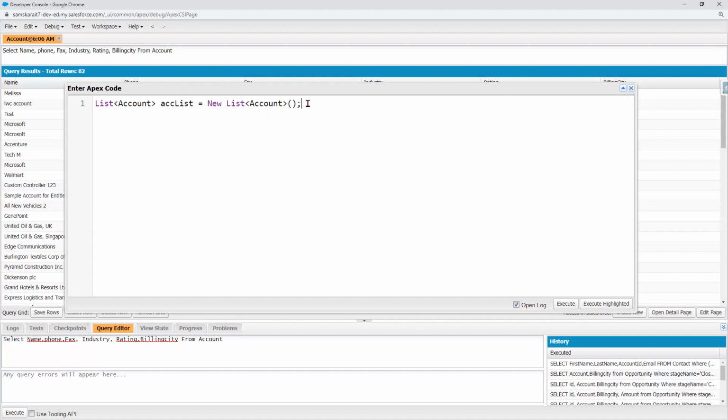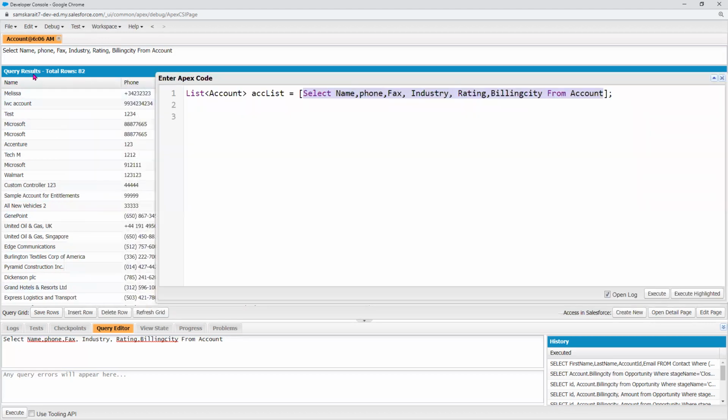But right now what I'm doing is I am querying the data, right? So when I'm querying the data, that means I'm getting the data from the database. So instead of initialization, I can directly put a query here, but it has to be in square brackets. Within the square brackets, I'll put that query. Now this entire query's result is a list of records. That's what we got here.